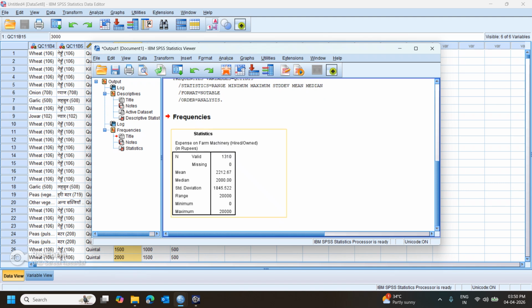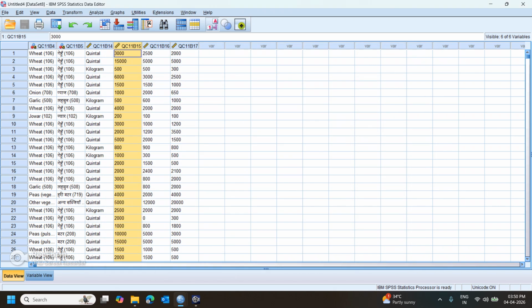Here also we have got our mean, and apart from mean we have also got a few things like median, standard deviation, range, minimum and maximum. So these are the two methods from which we can calculate the mean.